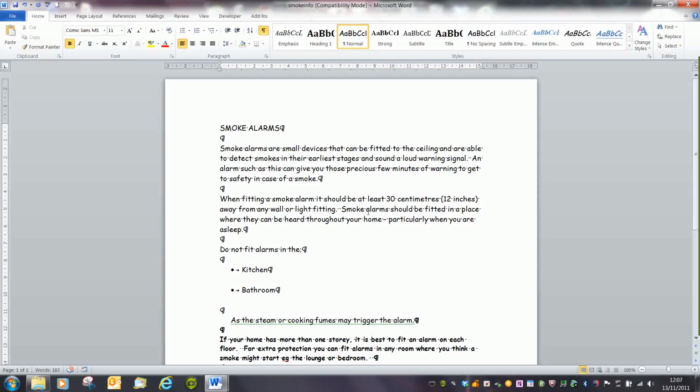So in this instance I'm going to move the sentence "Smoke alarms should be fitted in a place," and so on, and position it to be the start of the first paragraph. So again, I have to carefully select the text I want, and then I could right click and cut this, but there is a second way in which we can move text, slightly easier, and it is through dragging and dropping.